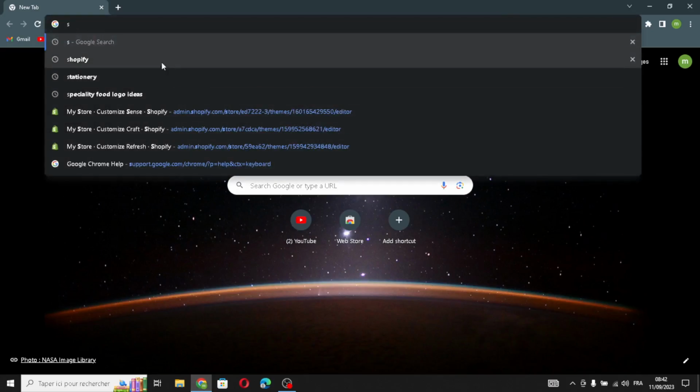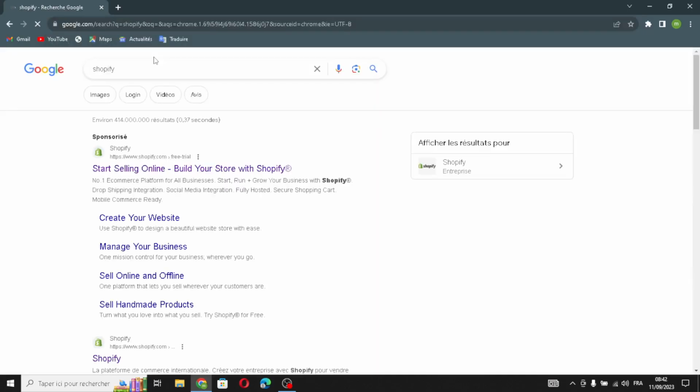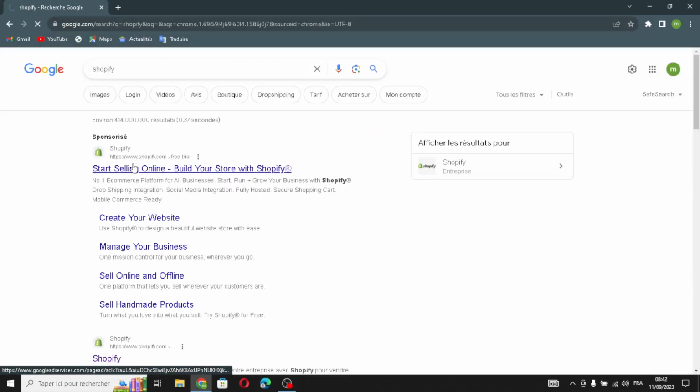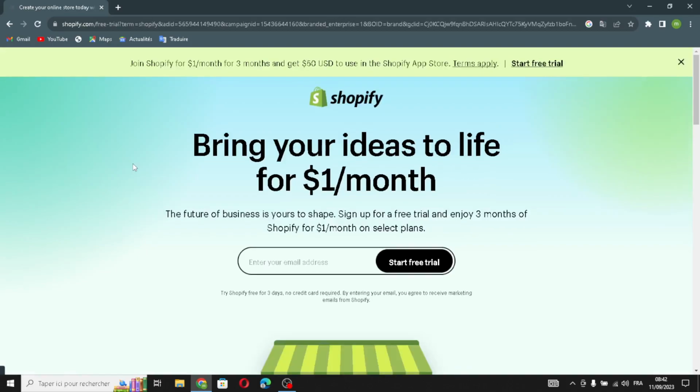So first type Shopify on the search. So let's enter the website. As we know, Shopify is a tool for making online stores. It helps people sell things on the internet by creating a website where they can display and sell their products.